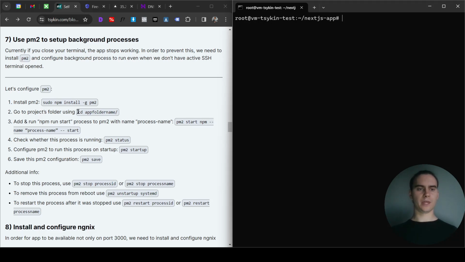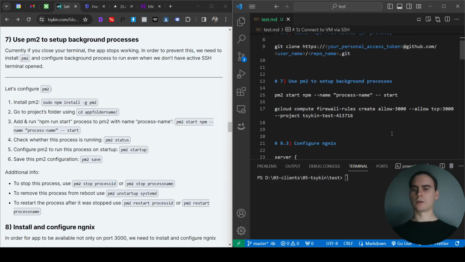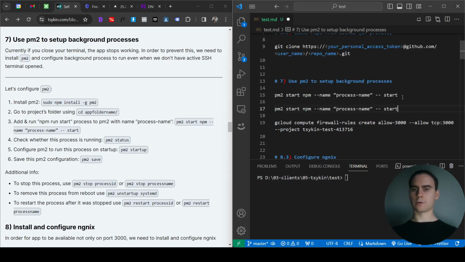So we have installed PM2, and we are in the root folder of our Next.js app. Let's now prepare the command to start the process that will start our app and continue running it even if we close our terminal. The command is pm2 start npm --name, process name, -- start. Instead of process name, you can use something a little more clear, so let's say Next.js-app. I think that's clear enough.